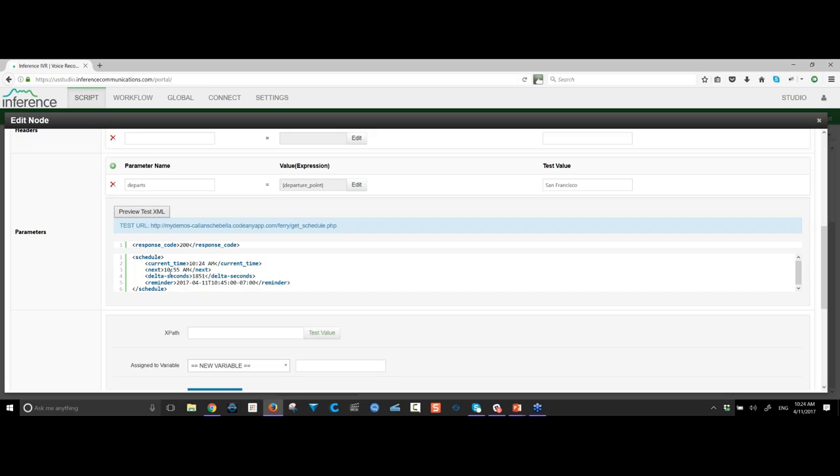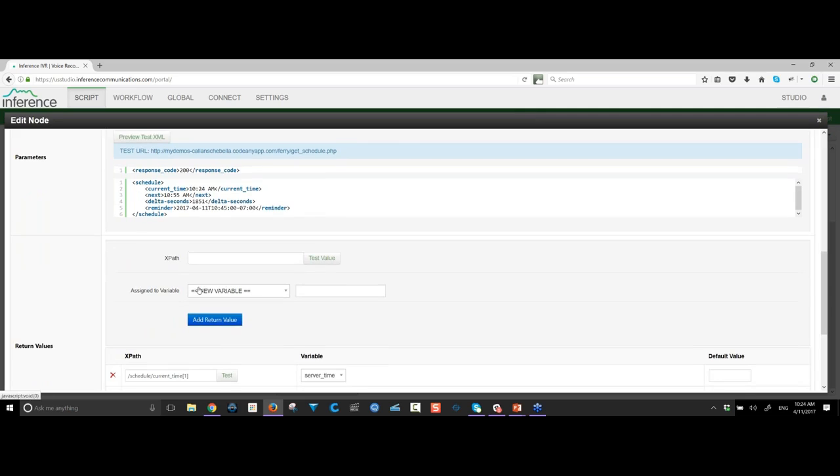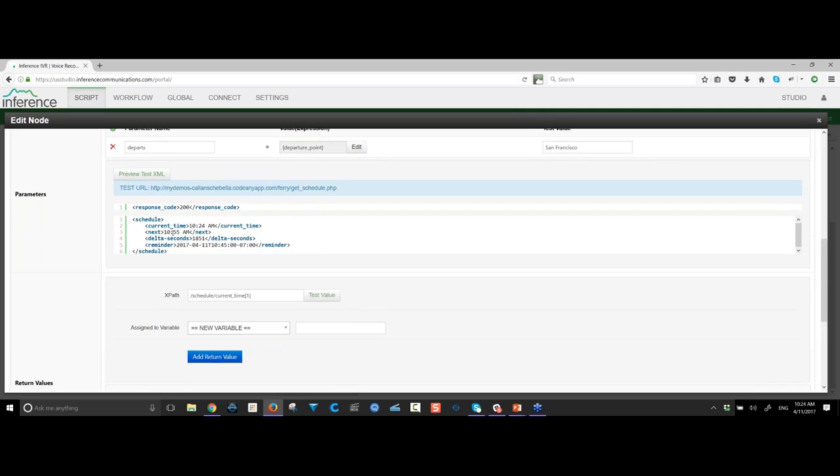It gives me the current time and the time of the next ferry. It's also sending back a couple of other parameters: the number of seconds until the next ferry departs, and the suggested time for a reminder if you want one about this ferry. You can see that this is 10:45, 10 minutes before the actual departure time. And just like with any IVR script, you can click on any aspect of this and start using it within my SMS flow.